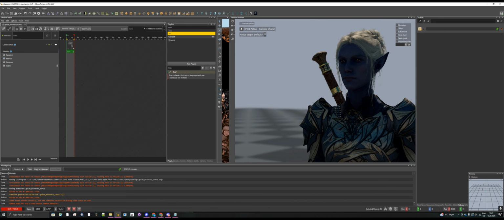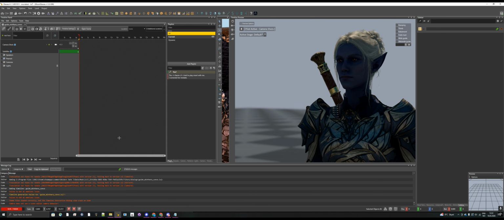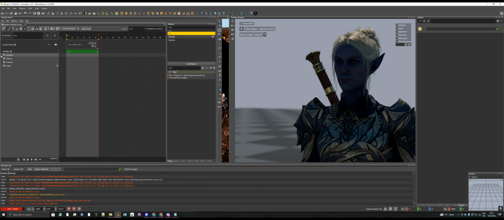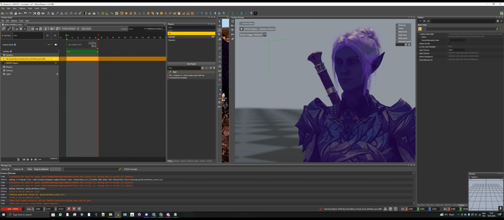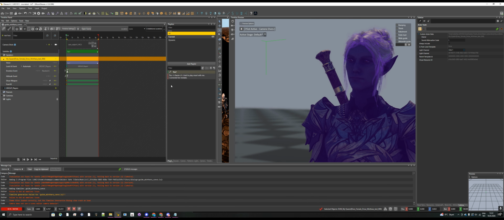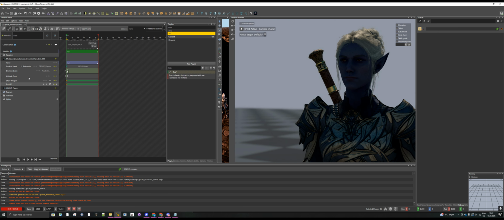So this is the timeline preview, and then over here is the timeline of this fairly short conversation, and we can expand it to see the speakers. So now she turned purple because I've selected her, right? You can just unselect her.